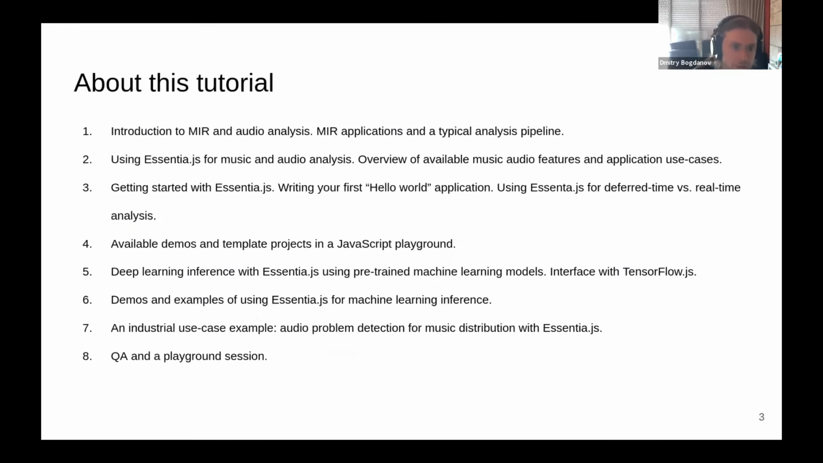And today, we will cover Essentia.js for music information retrieval. So this is just an outline of the presentation. I'll just skip through this. Basically, we will start from what is MIR, how we did Essentia.js, how we could run a Hello World application. We'll do with you the first application. Then we'll show some demos.